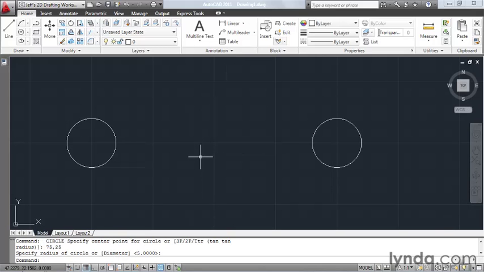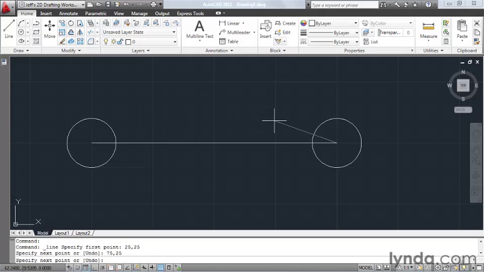Now, let's say I'd like to draw a line from the center of this circle to the center of this one. That's actually quite easy because I know the coordinates for the centers of these circles. I'm going to move up and launch the line command, and the start point of my line will be at coordinate 25, 25, and I'll hit enter. And I'd like to draw this line to the coordinate 75, 25, and then I'll hit escape to cancel out of the command.